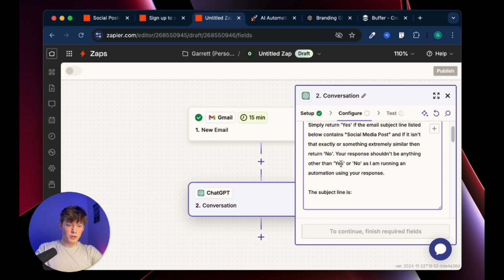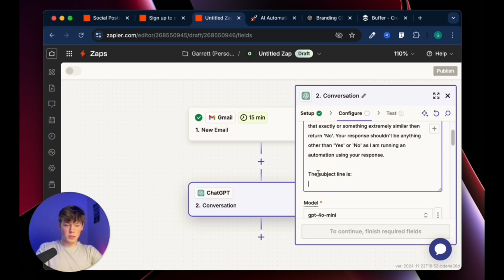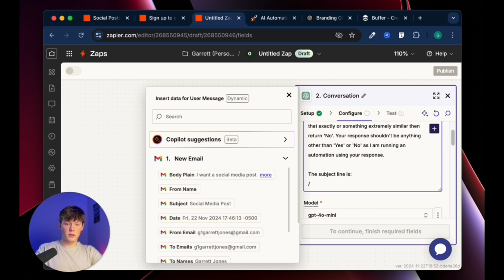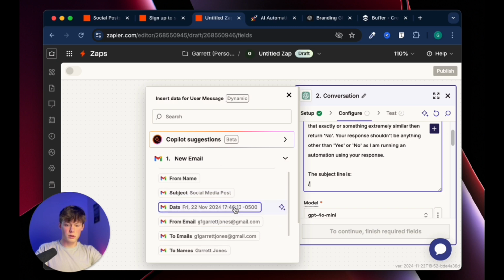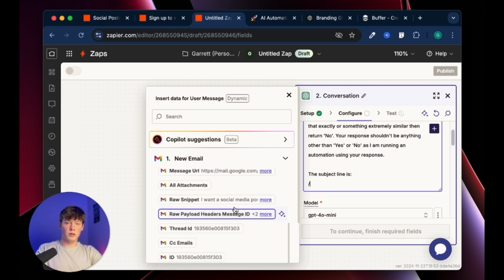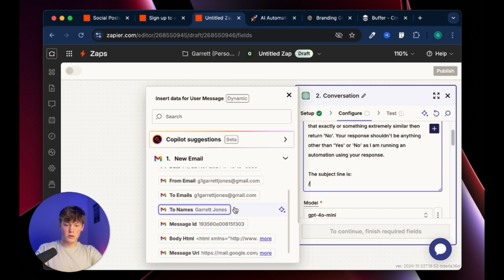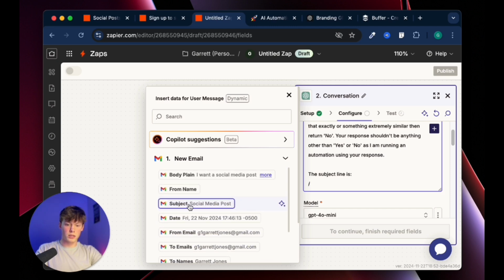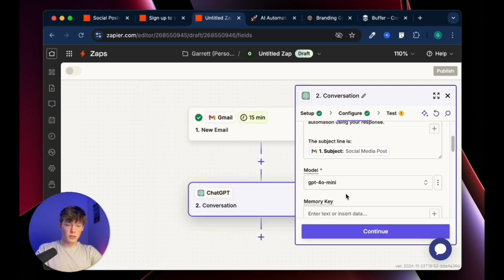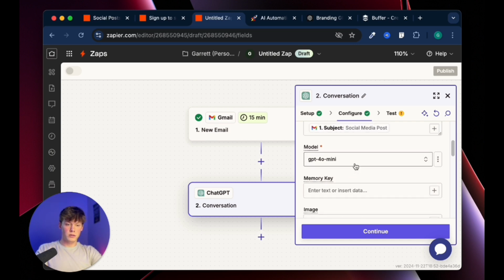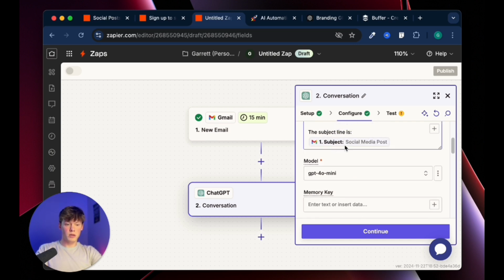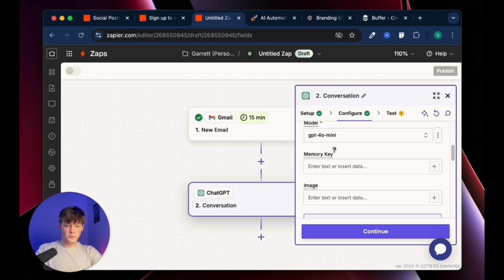Lastly, before we go any further, we're going to add the subject line from the previous email and add it right below here. So to do that, we just type a slash and it will prompt us with all of the variables from the new email. So in this case, we're just going to select subject. You can see it populates there. So this is a dynamic variable which will change depending on the new email that we receive.